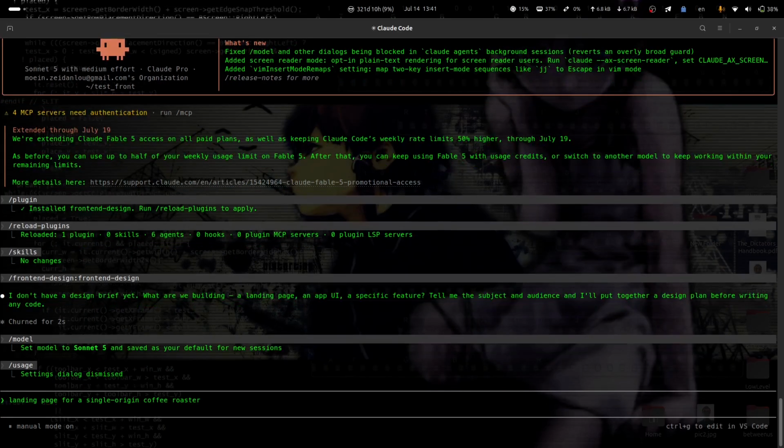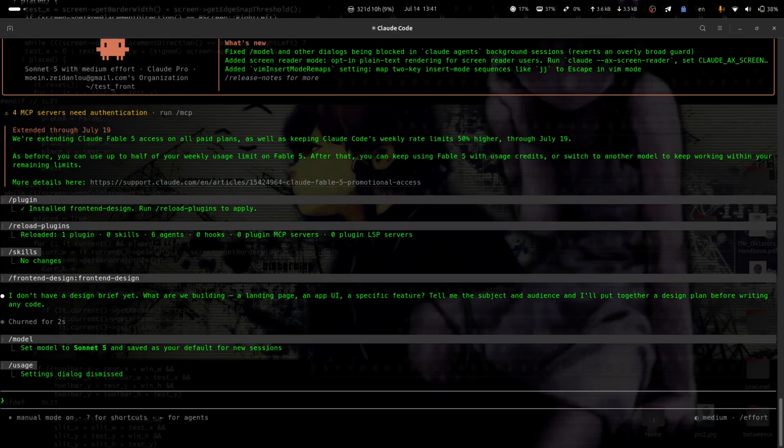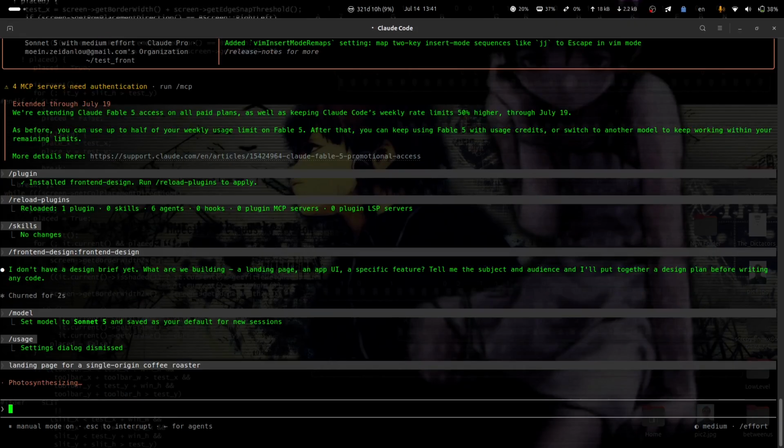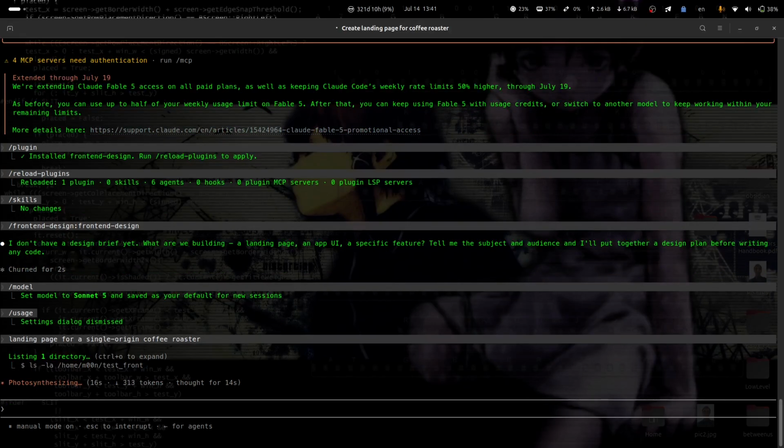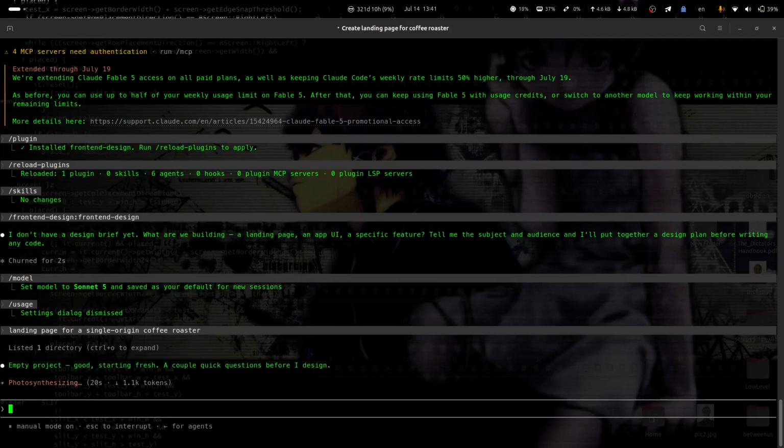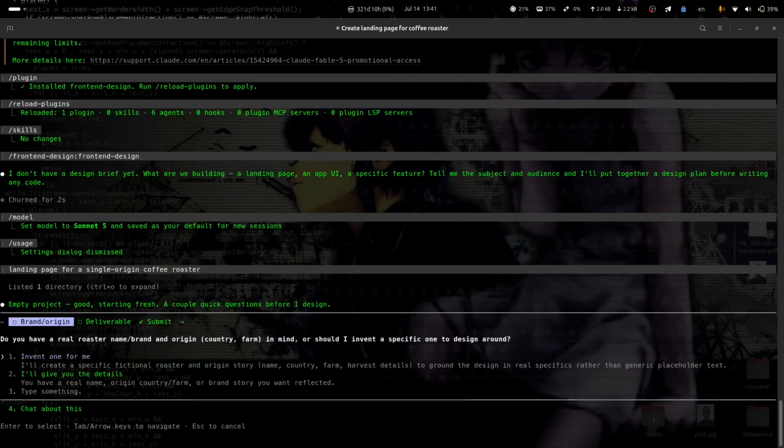And then in this session I wanted to create a landing page, and the single prompt is this: landing page for a single origin roaster, a coffee roaster. And then we wait and we see how it works. The website I actually have in mind is one built with Next.js, Tailwind, and shadcn.